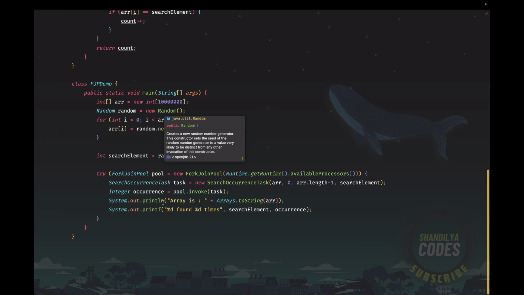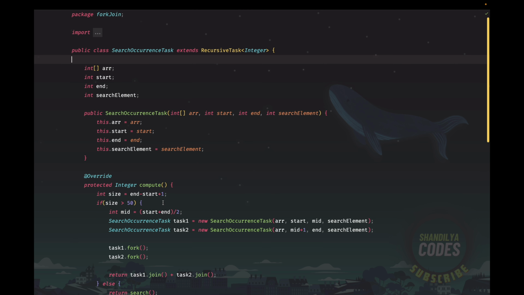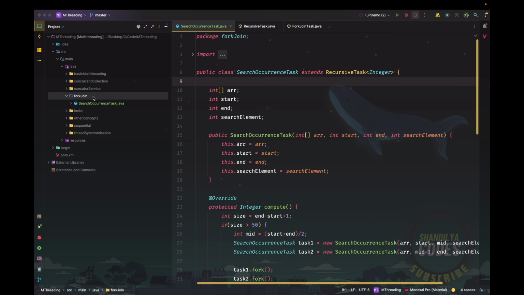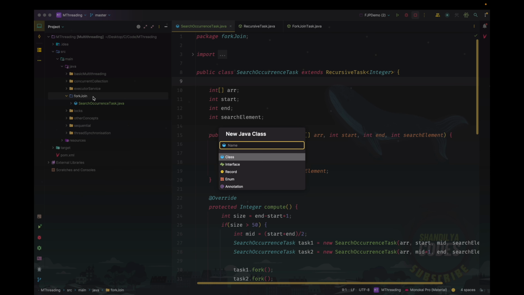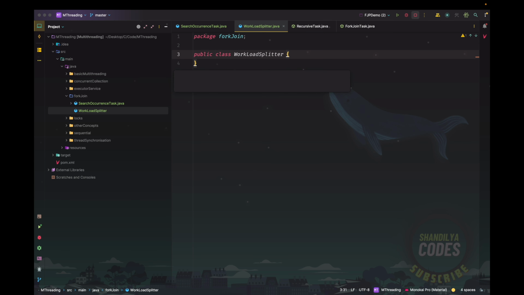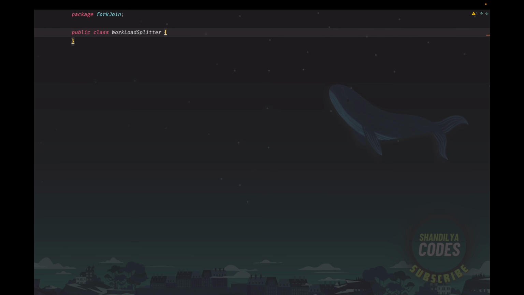So now let's move to the implementation of the other thing, which is the recursive action. Let's create another class, and let's call this workload splitter. What I'm trying to build here is a class that has some workload, and based on certain workload it's going to either do its operation on its own, or else split the workload, or the task rather, into two halves. So this is what we are going to implement.